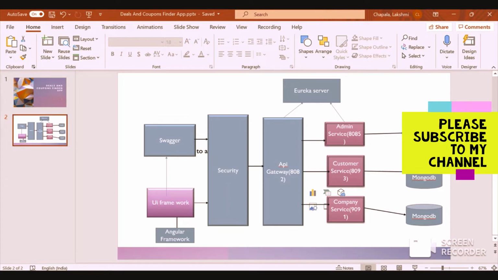The admin service performs the CRUD operations, like adding the users, adding the companies, and delete and edit operations. In the customer service, the customer can purchase coupons, see what coupons are available, and manage wallets. The customer coupons and wallets are all handled in the customer service.